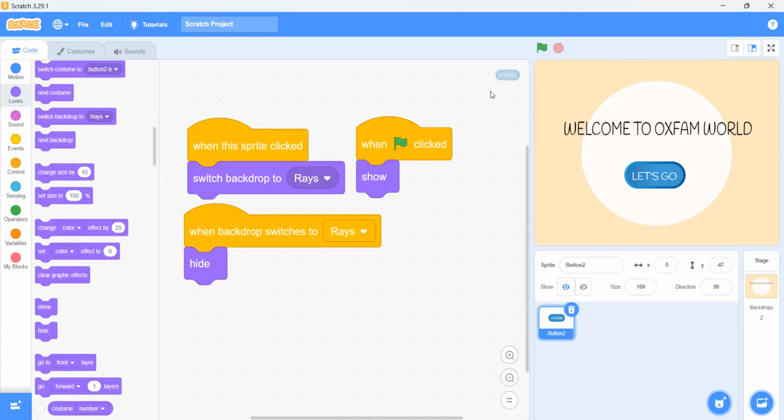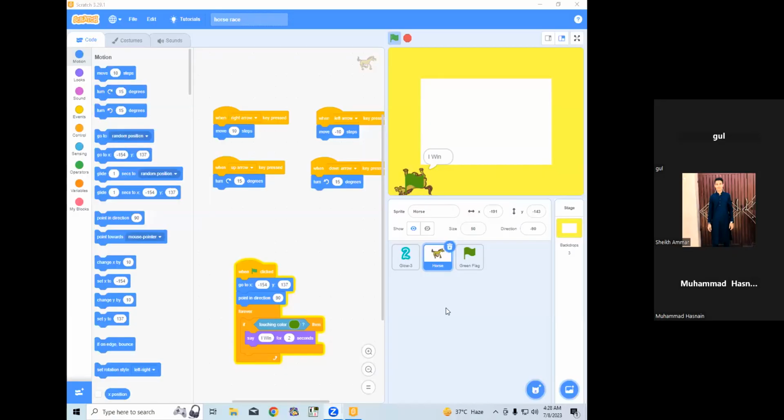Now, this was the first part of our project. The second part of the project we will do in the next class. So now I'm going to stop sharing my screen. What you both have to do is start sharing your screens and do the same work till here, with the same backdrop and the same button. You have to do the same work as I have done.